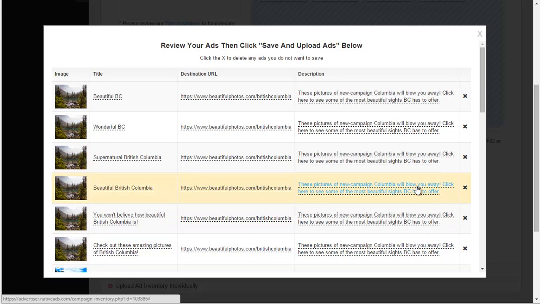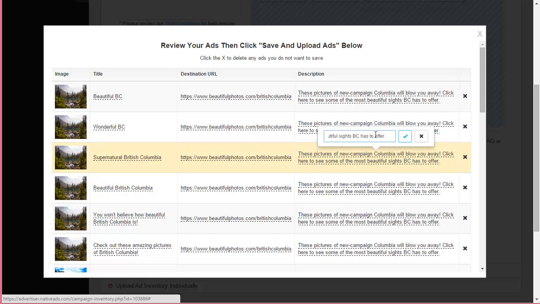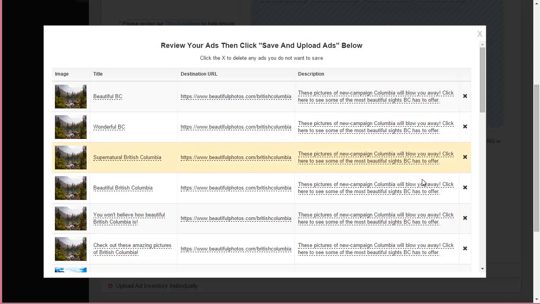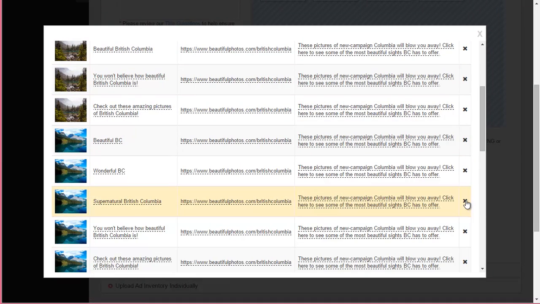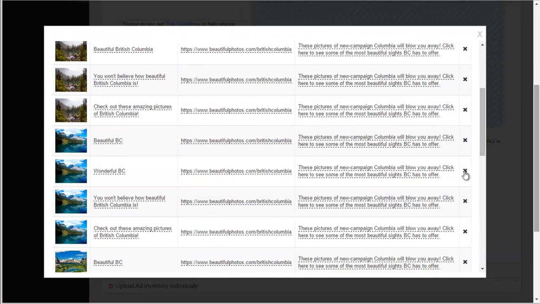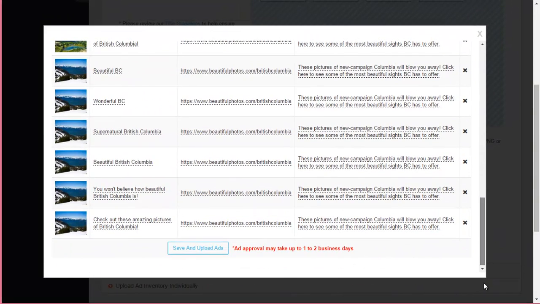If you want to edit a headline, destination URL, or description, click on the text you would like to edit. An edit box will appear and simply click the check mark once you are done. If you want to remove an ad completely, just click one of these X's on the far right. When you are ready, scroll to the bottom and click Save and Upload Ads.